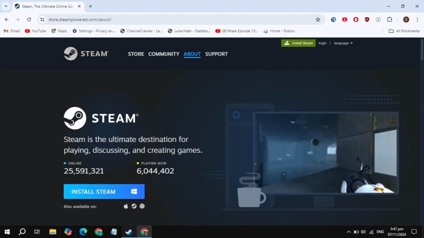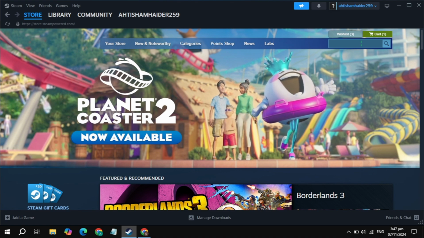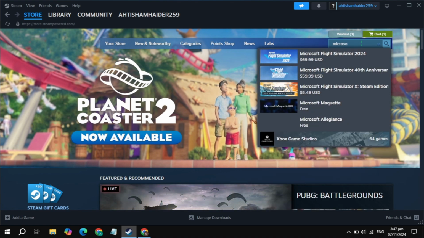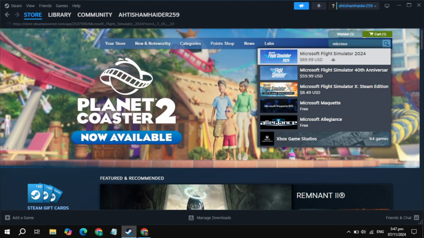So once you download and install Steam, open it, then just click on the top search box and type here the game, which is Microsoft Flight Simulator 2024. Now once you type it, this game appears on the top, so open up this game.